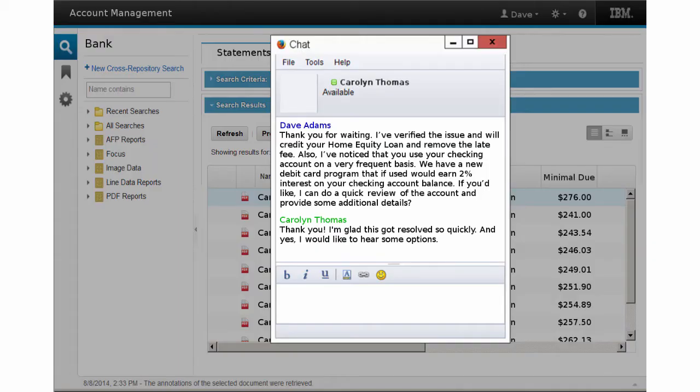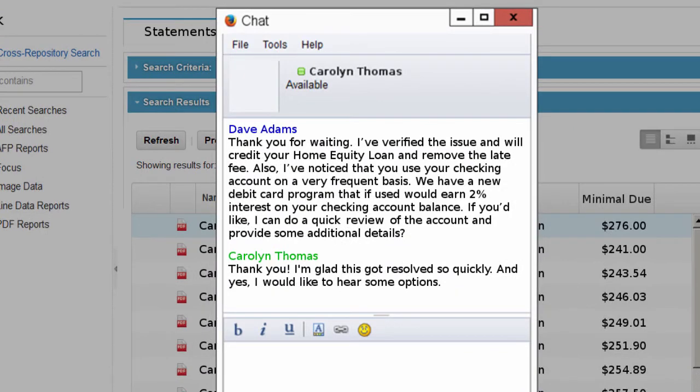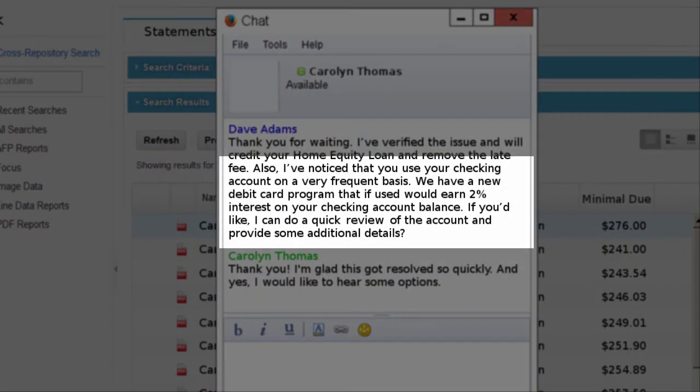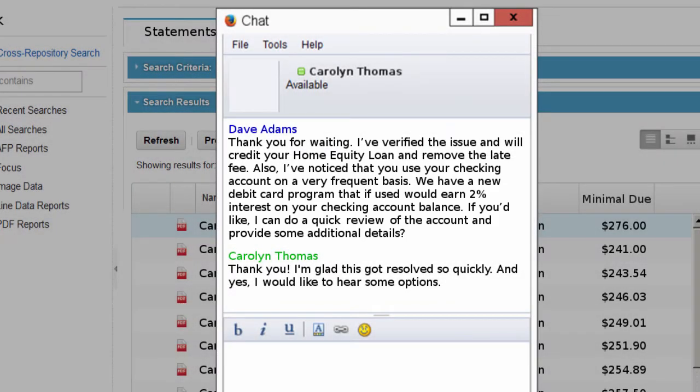Dave opens the chat window and explains the error to Carolyn. He communicates that he'll correct the error and remove the late fee from her account. He also comments that based on the volume of checks that she writes each month, there is a new debit card program with an attractive interest rate, which would also save on check fees. He offers a quick review of her account.